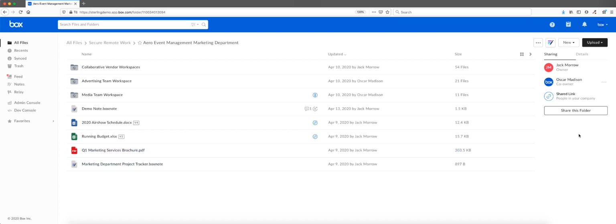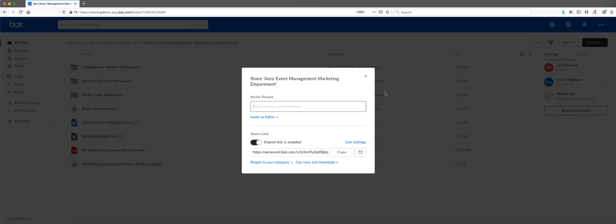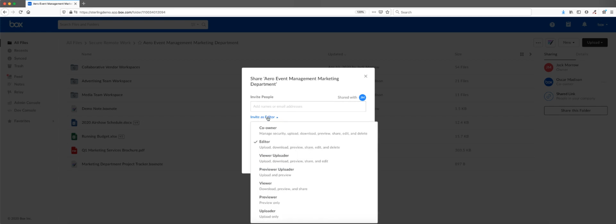That means if a user is invited to the marketing department folder, they'll also be able to see and access these other three folders. When you share access to a folder, a collaborator can be invited with any of the following 7 levels of access. These permission levels will apply to both types of users in Box, the internal managed user and the external collaborator. Most often when you're working on a project with an internal team, you'll share editor access, so you and the team can all work on the same files.